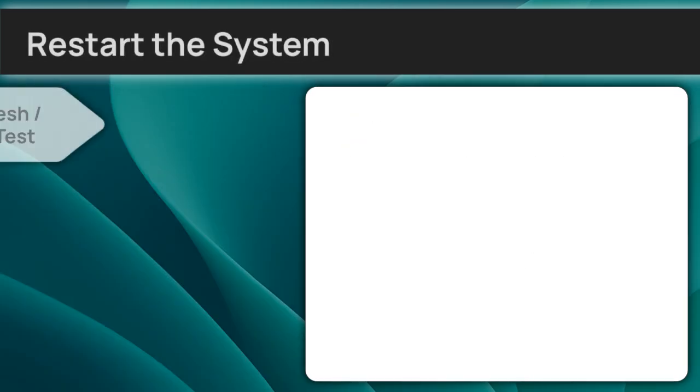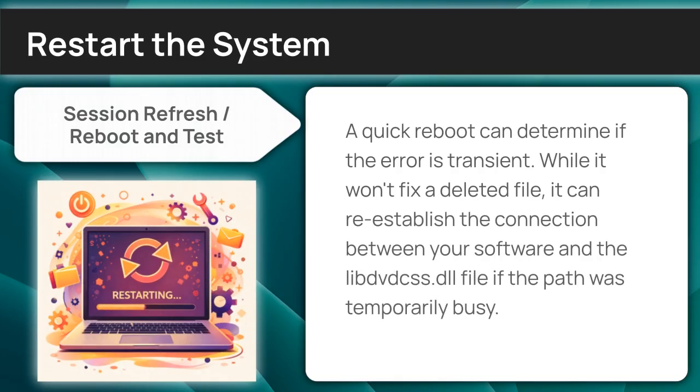If your system has been running for an extended period, a reboot might be necessary to resync your background processes and clear any temporary locks on the libdvdcss file.